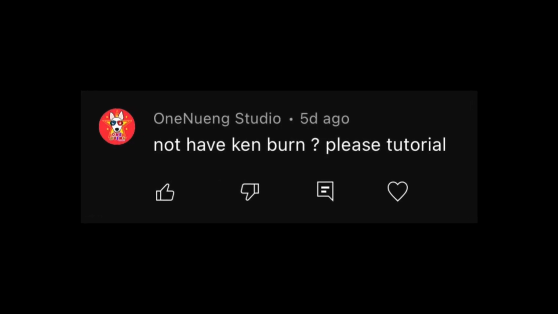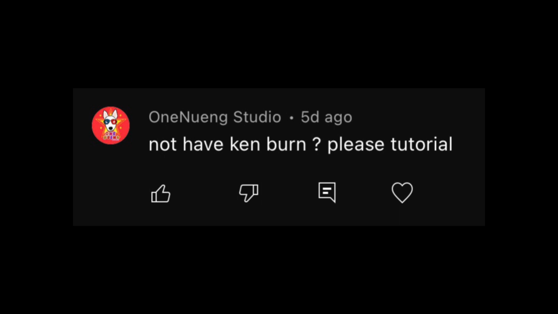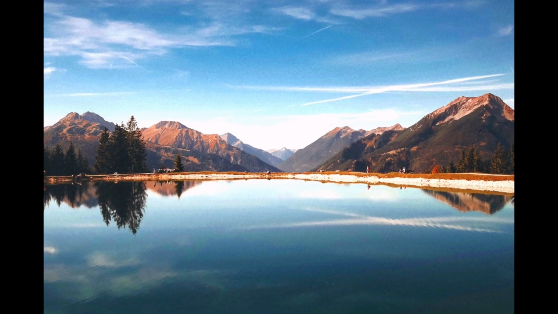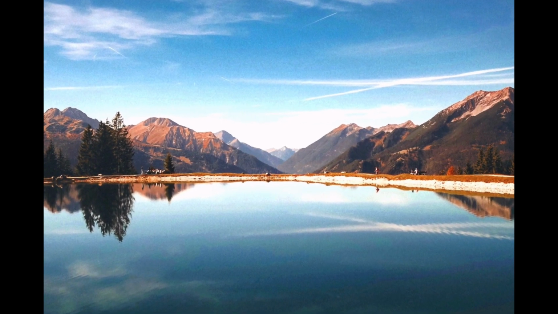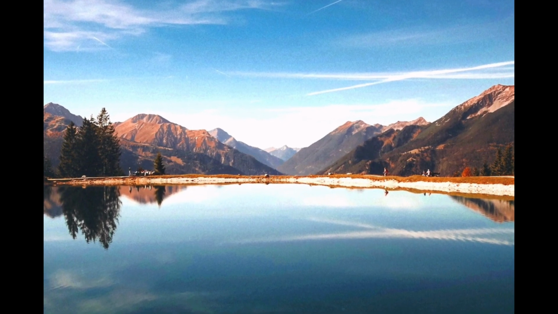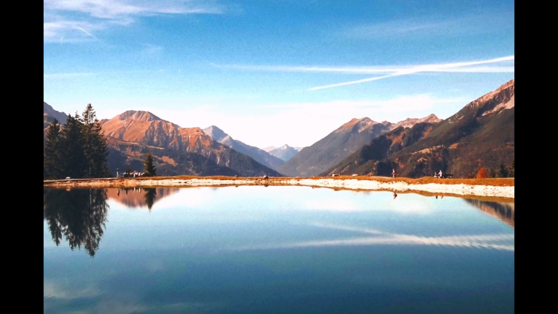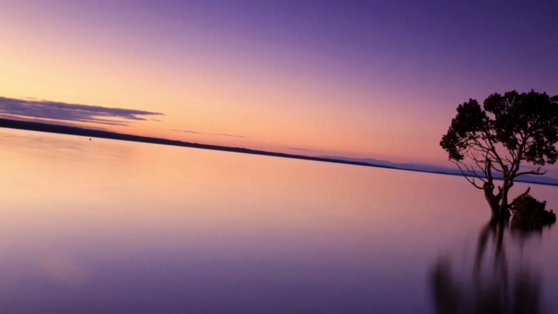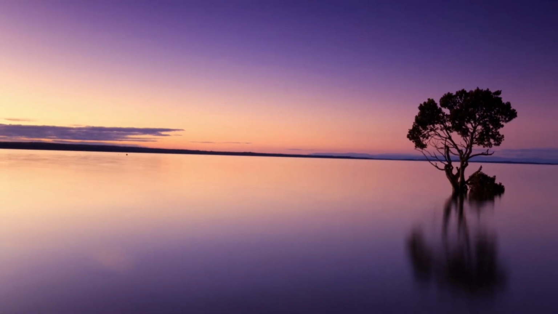I got asked on how to create a Ken Burns effect in CapCut. Ken Burns effect is where you add motions to a still picture to create the zooming or panning effect. Though CapCut doesn't have a Ken Burns option, we can still create this effect using keyframes. I will show you 3 different styles on creating the Ken Burns effect in CapCut PC.